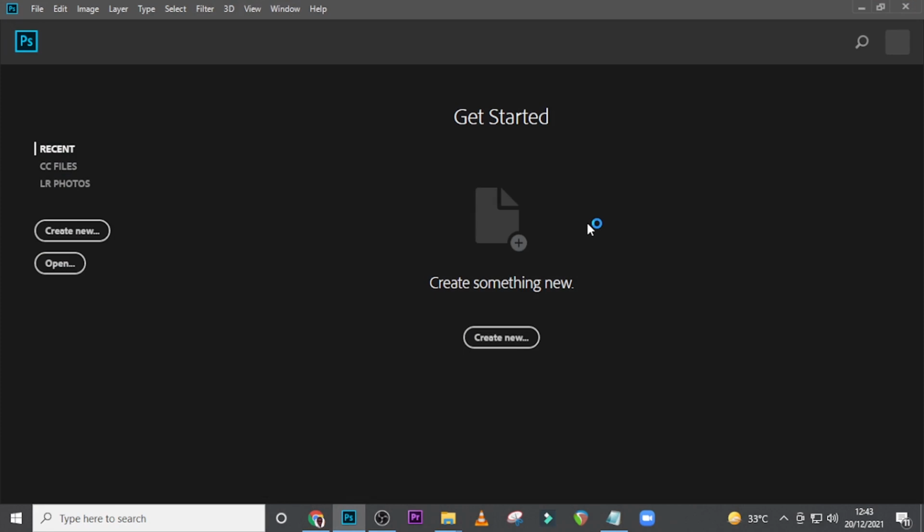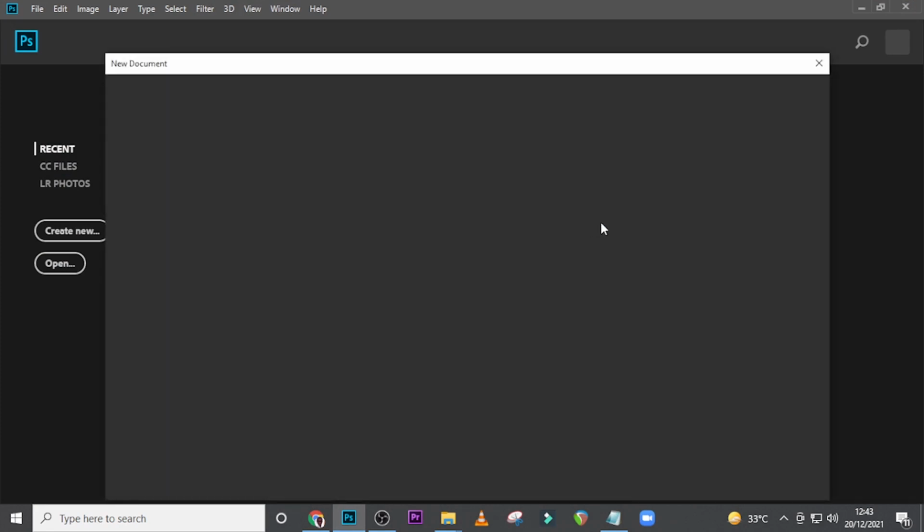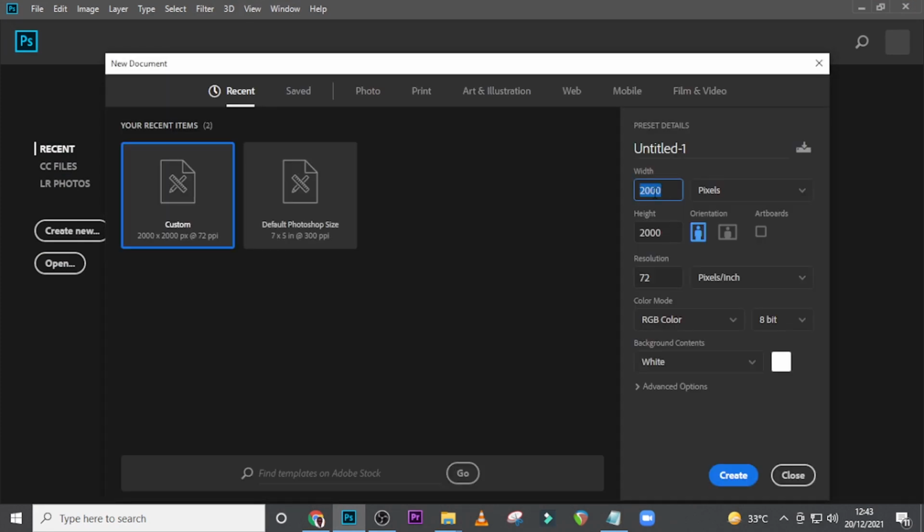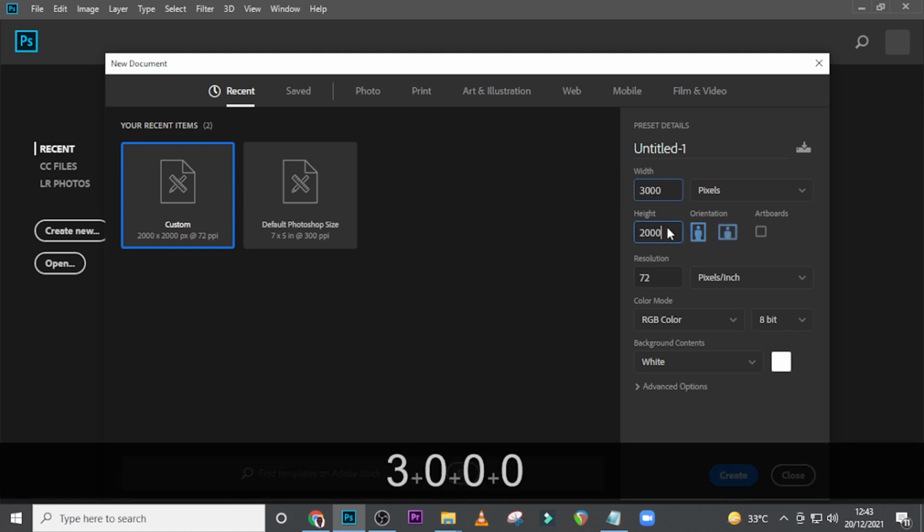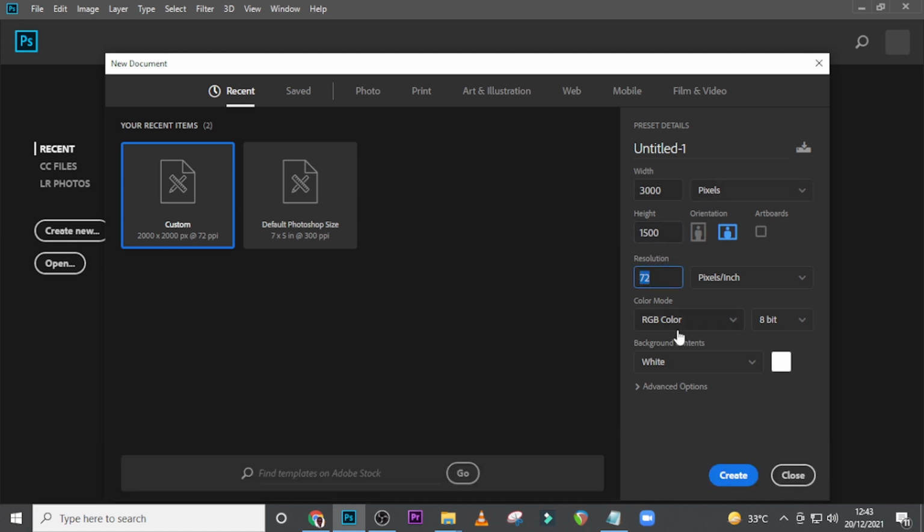This is going to be a banner. It's been a while since I did a banner. I'm going to keep the width 3000, and I'm going to keep the height 1500, and the resolution I'm going to use 72. This is pixels, RGB color. I'm not going to print it, so I'm going to use RGB.